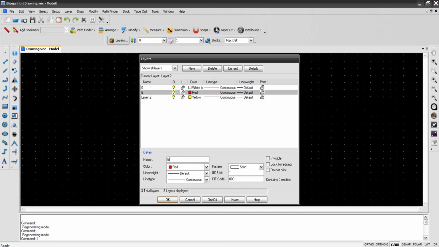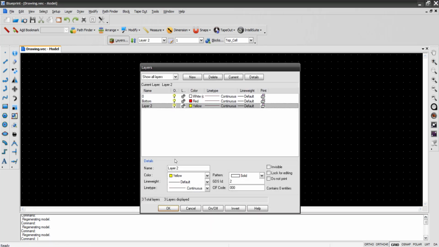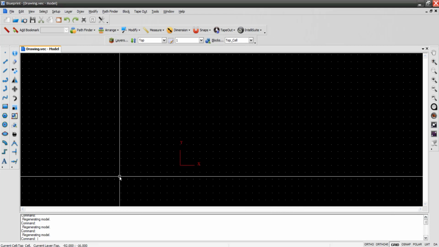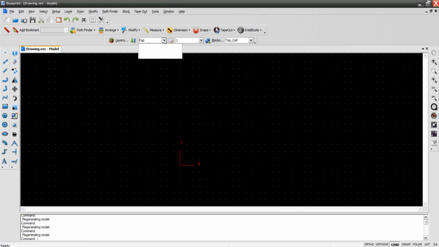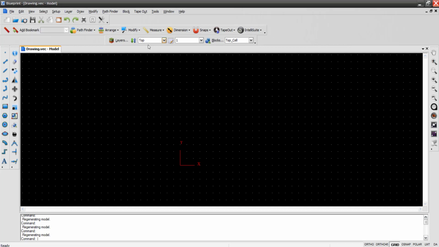So just rename this as bottom and layer 2 as top. Okay, so here it's in the alphabetical order. So if we want to see the layer order, it is this way. 0 is the bottom layer and then the top layer. Okay, so this is the layer order. So don't get confused with the layer order seen here.